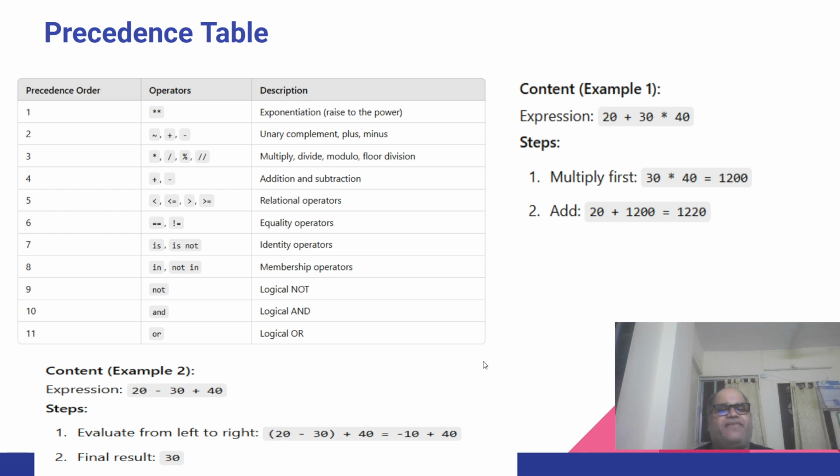In this case, if you see this 20 minus 30, there is a parenthesis that you can't see because of the highlight. So 20 minus 30, the parenthesis will be evaluated first, that will be minus 10. Added to 40, your answer will be 30. If you look at example 1, 20 plus 30 into 40, here into will be taking higher precedence.